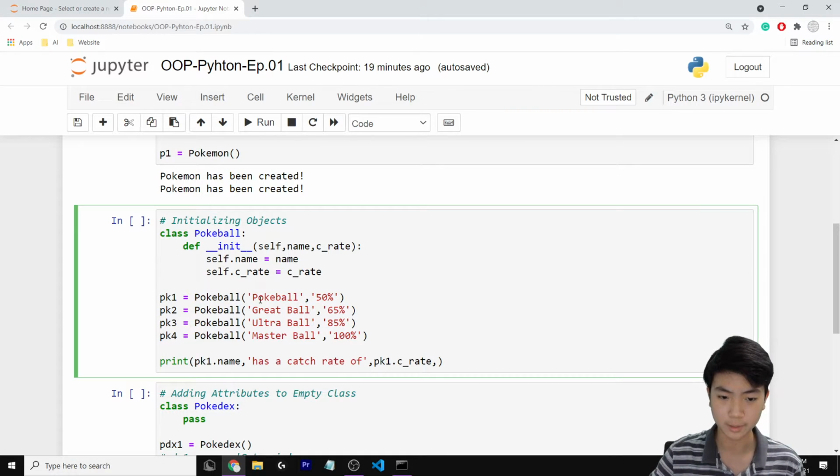So Pokeball 1 equals, this is the name by the way, name is Pokeball, comma, catch rate, as you can see here, 50%. Pokeball, by the way, is the name of the class, so that's not actually the name of the actual PK2. PK2 equals Great Ball and 65%. It's called a Great Ball and has a 65% catch rate.